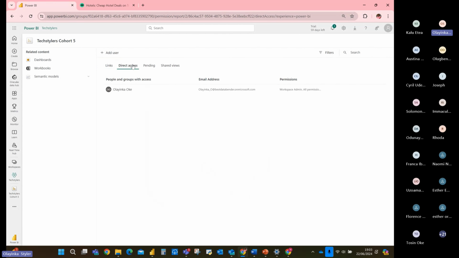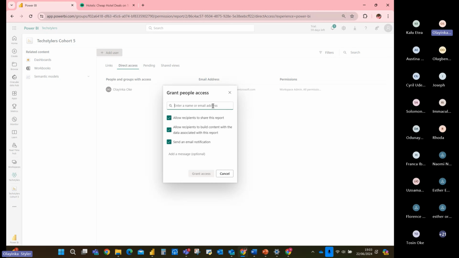What direct access means is that they don't need any link. When you're using direct user, you just do this add user here, and you put their name or their email address. Again, you can still select what they can do with the report. Can they also share the report with another person? Do you want to allow them to be able to build their own reports based on the semantic model that was used to build this report? Do you want them to receive an email notification the moment you add them?